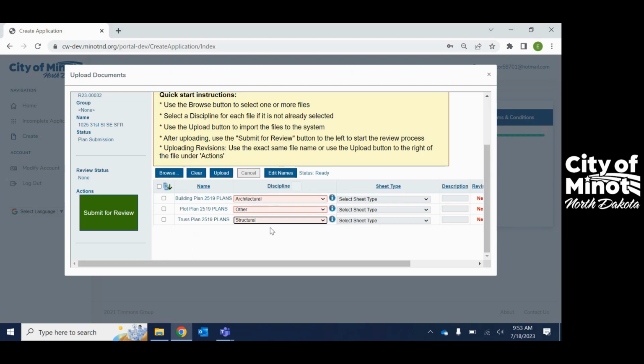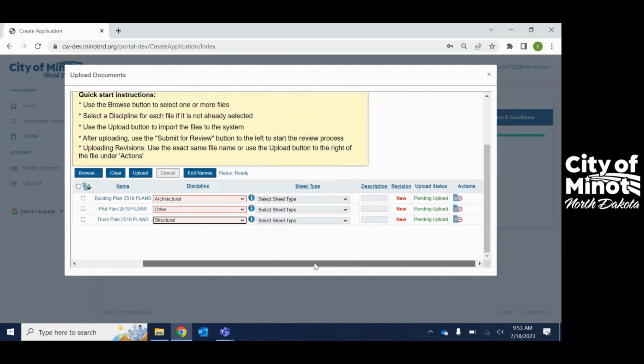If these were all grouped together in one, if there's one comment in there, upload the whole package. If they were uploaded as individual plan sheets, you would only have to re-upload the particular plan sheets that had revisions on them.